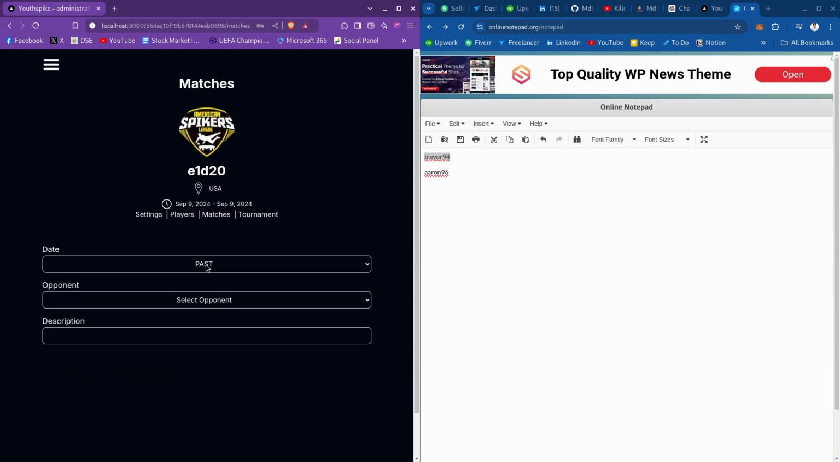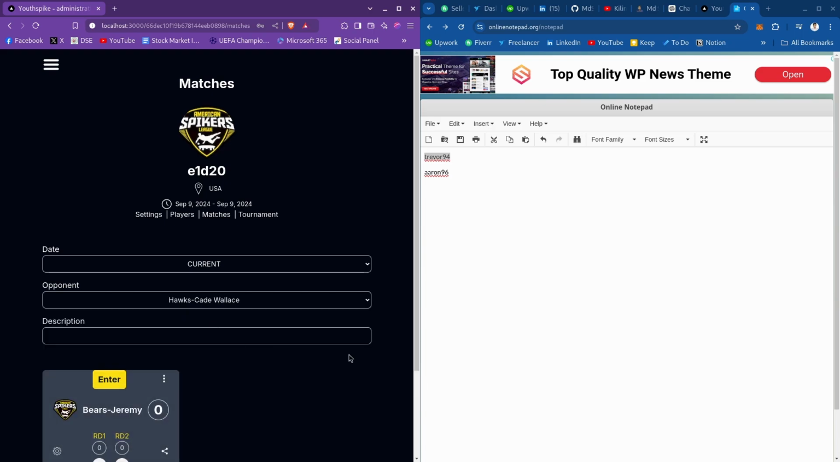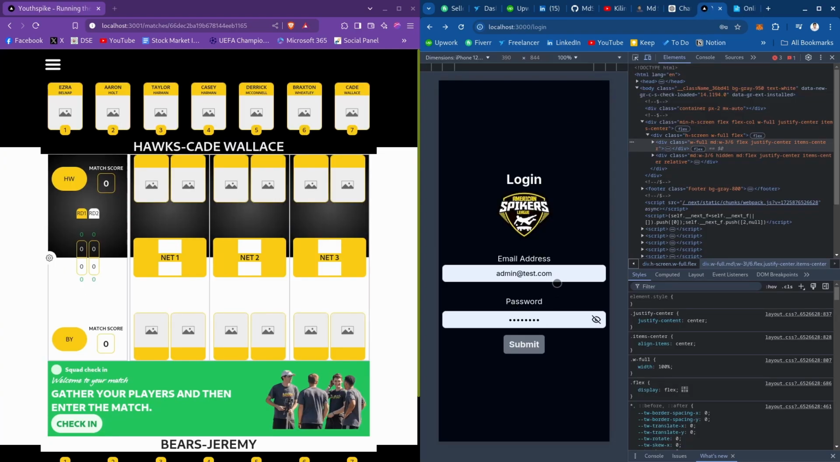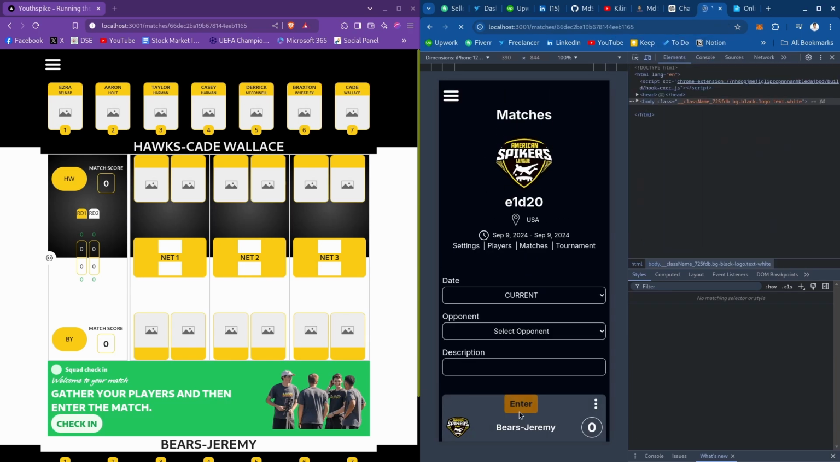Okay, let me check the past. No match has occurred in the past, and this is the opponent. If you select any other opponent, it doesn't show anything. Okay, let's go to this match and log in with this user. Let me copy the username and paste it here as well. Password is again spikeball. Player or captain himself can change his password. Let me enter this match.